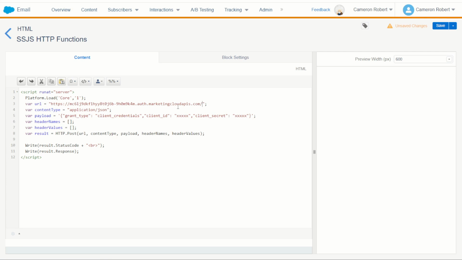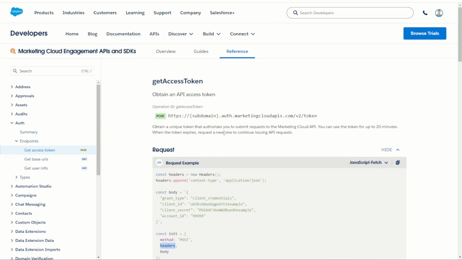Now we're not done yet, that's just the base of the call. We can now go to our auth token API and get the rest of the call.